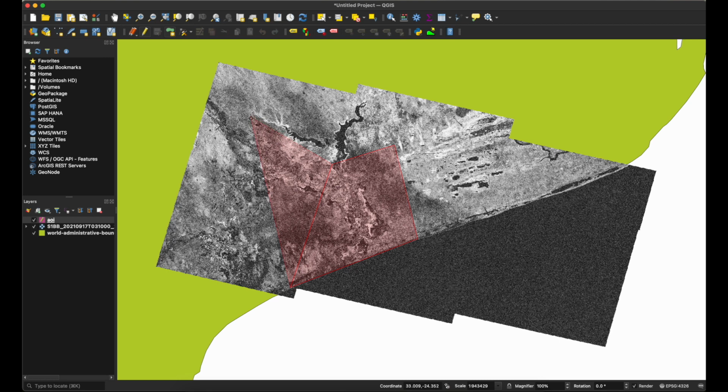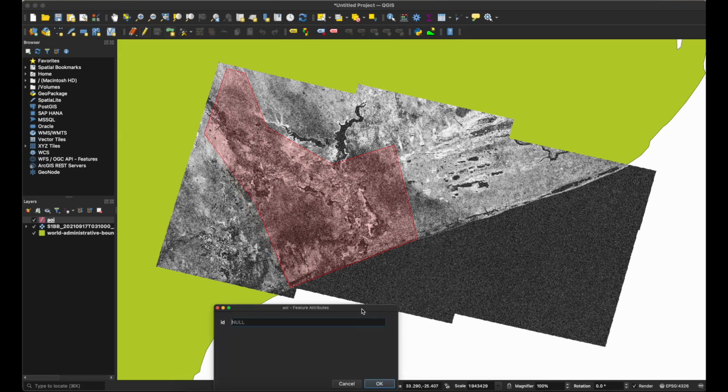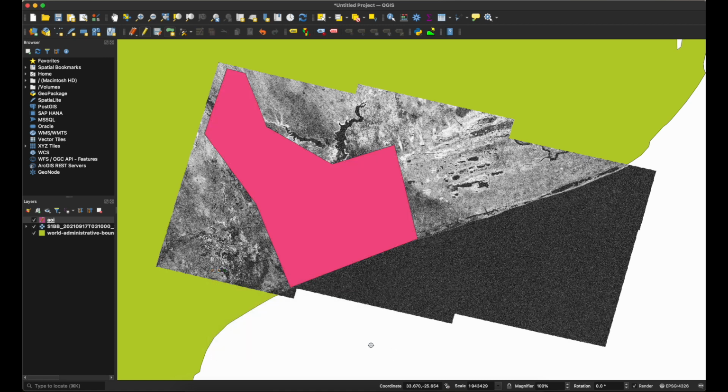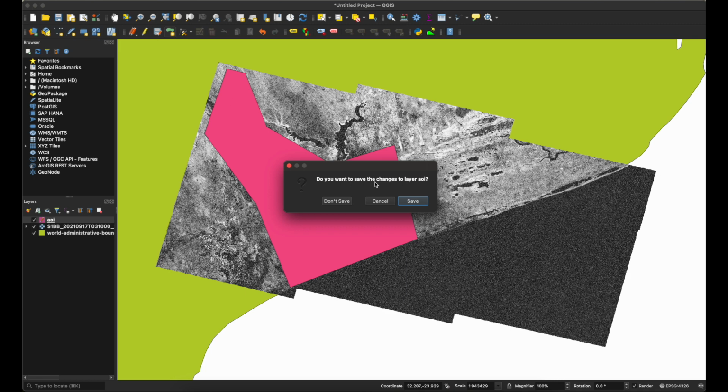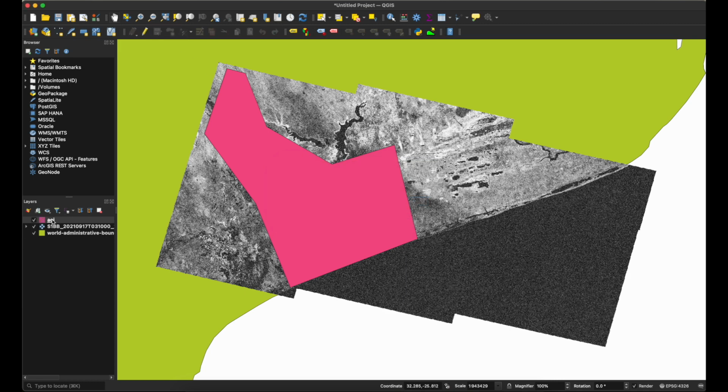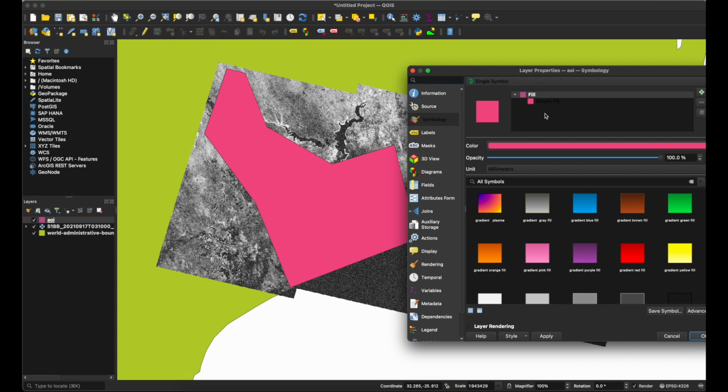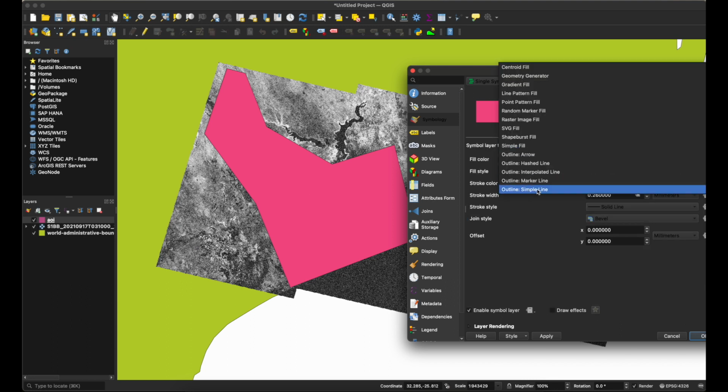In this case, it does not actually matter how many vertices you use. And to finish, right-click and click OK. And there we have our polygon. The polygon fits entirely within the image.